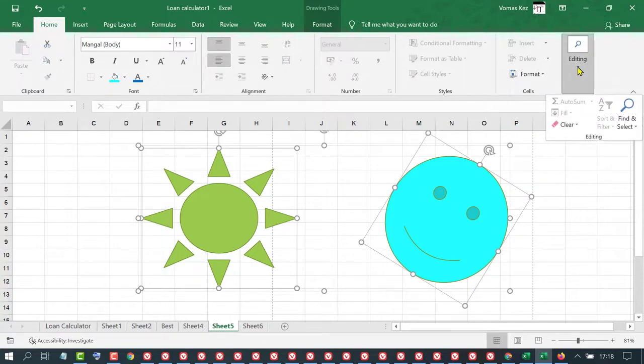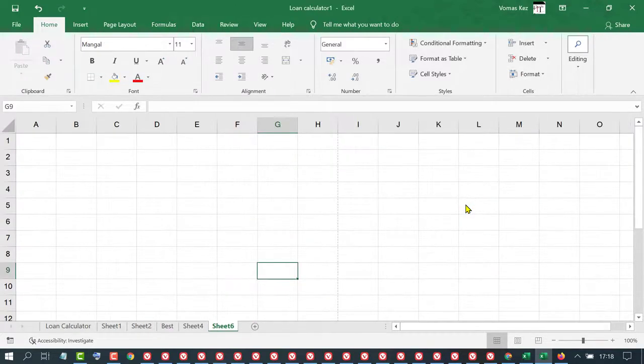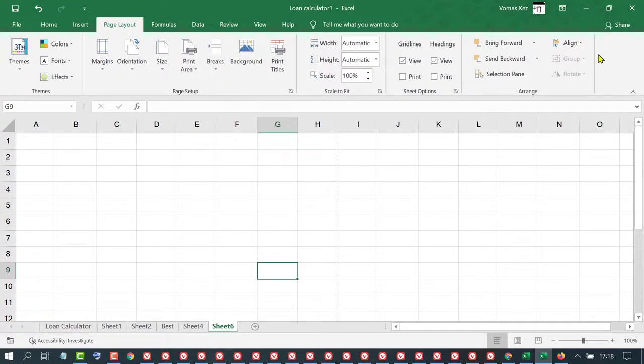Edit and format, hide and show. So this is the one you can do.